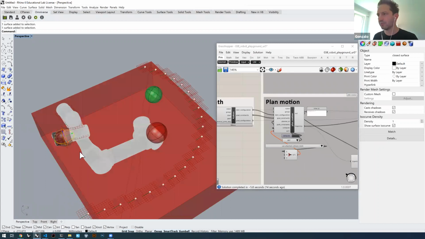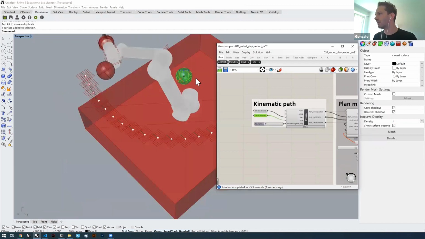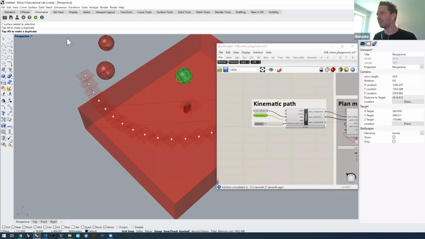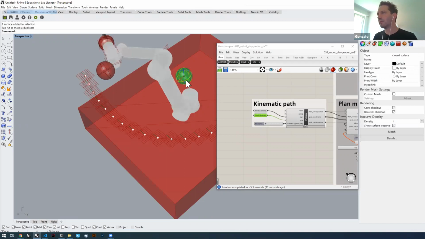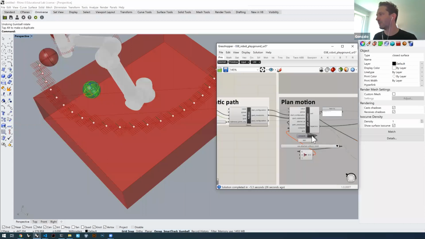Maybe I will move this a little bit. Perhaps it's this one. If we see something here, so we see the robot here, it means that the inverse kinematics of the starting one worked. So it probably means that the other one is not reachable somehow.